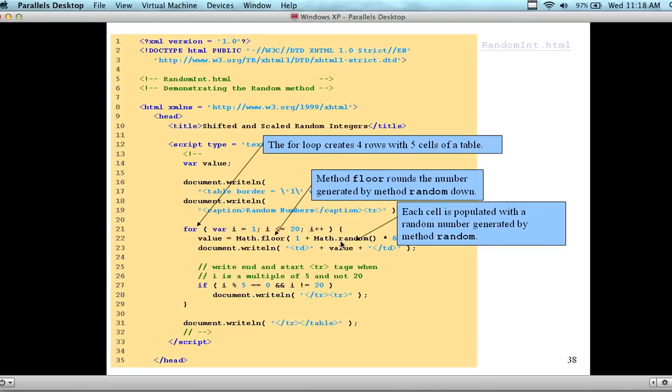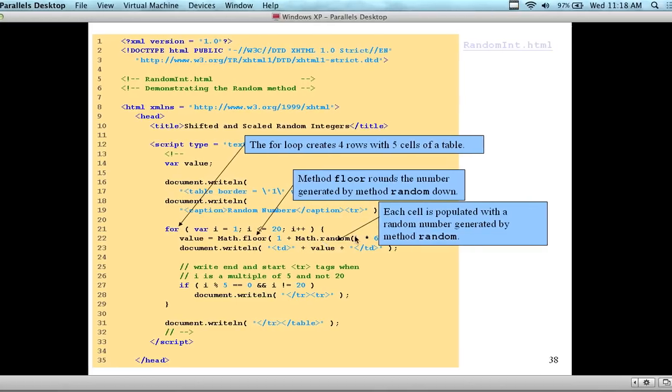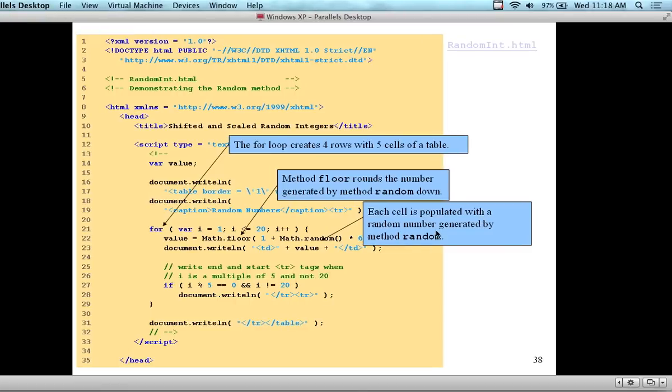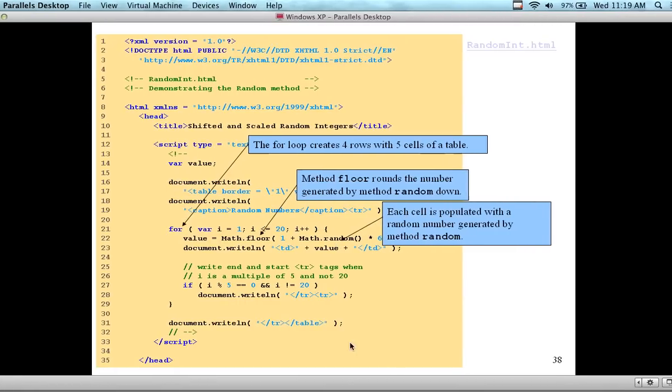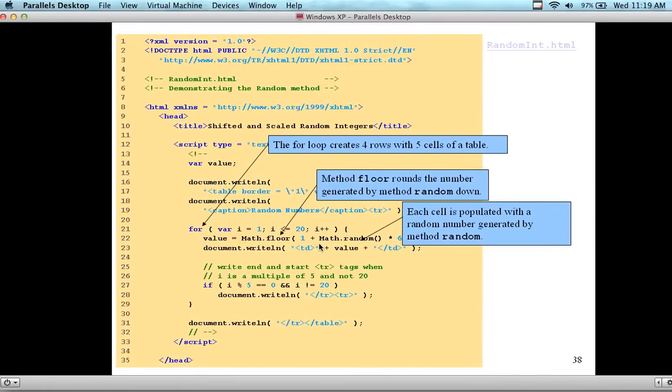So here, math.random picks a random number for us. Each cell is populated with a random number generated by random. We can get a random number that has precision to it, or we can get a random number that's an integer value, depending upon which kind of random you're running and how you're creating the ceil or the floor, or how you're creating the randomness.